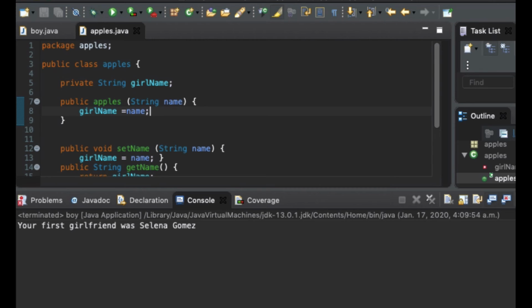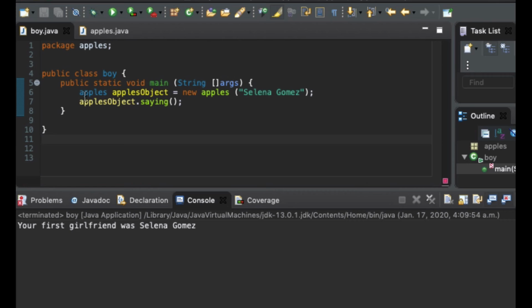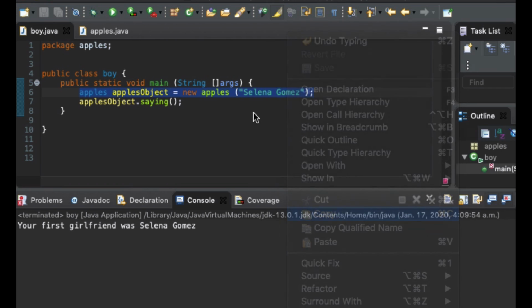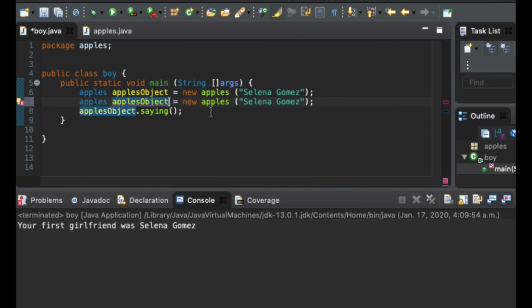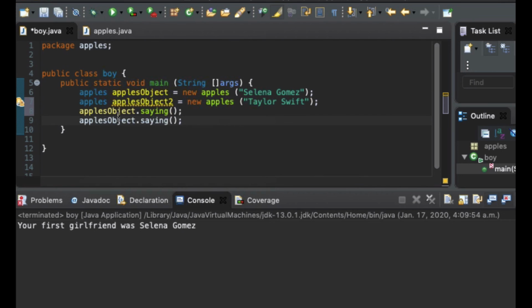Now we are going to do something more to this. Let's say I want to print another name. You can repeat this again and again. So I copy this and paste it right here, and I name this one object 2, and here I'm going to put Taylor Swift. Then I have to do the same thing here as well. I copy and paste it right here, and the second object name is object 2. Now let's go ahead and run this one.